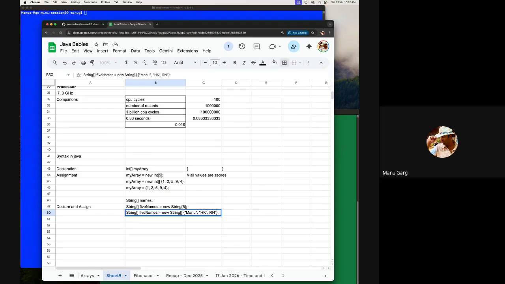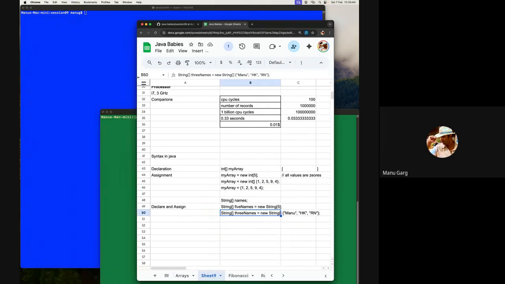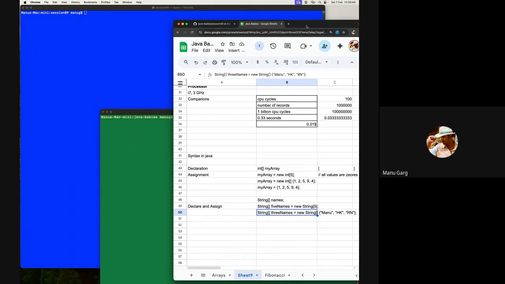And we can create those 5 strings. In this case, it's only 3, so let me rename it to 3. So these are the few ways to declare that. So shall we first do some exercise and work with these simple arrays that we just created in this Excel sheet?